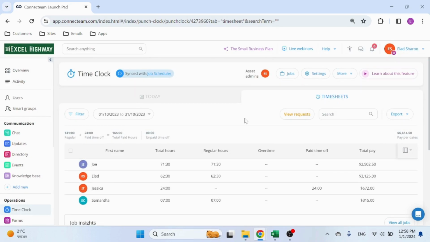I also want to mention that it's really easy to export the information in the timesheets and the payroll to external software with integrations or into Excel or CSV files that you can use for your accounting.